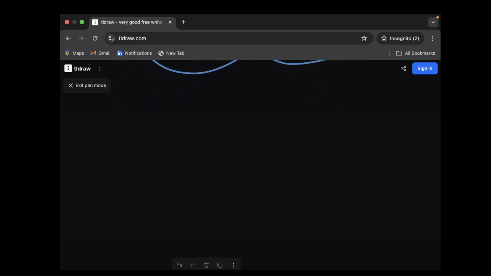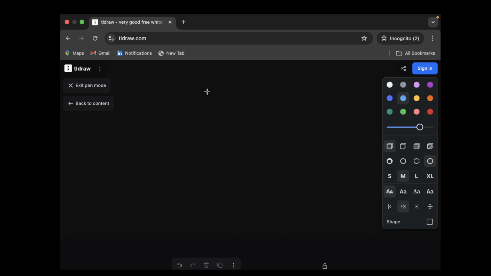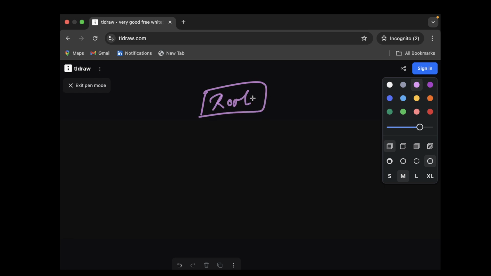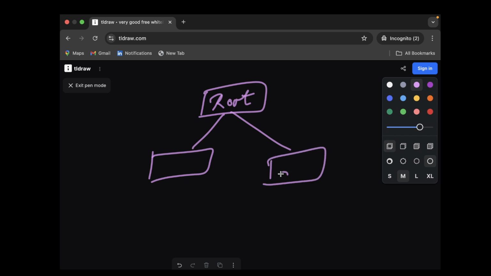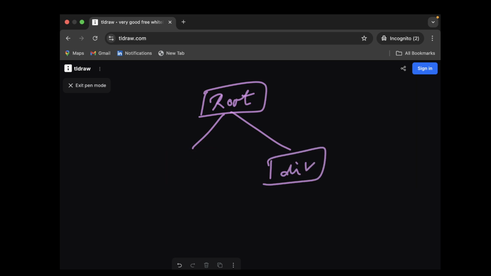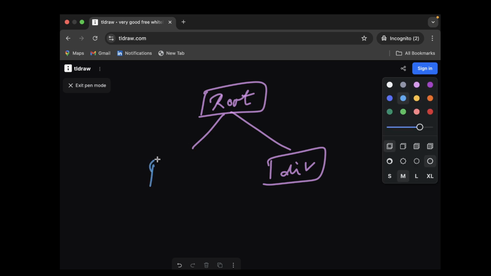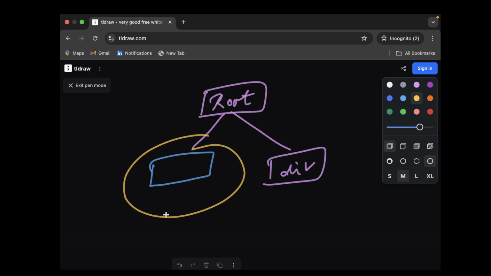Instead of re-rendering the whole thing, this root and this div will be present as they are. Only this thing will change, so we will re-render this part. This is basically where we do the re-rendering.